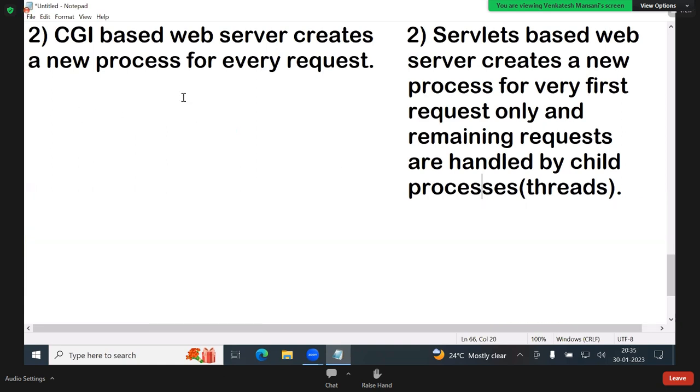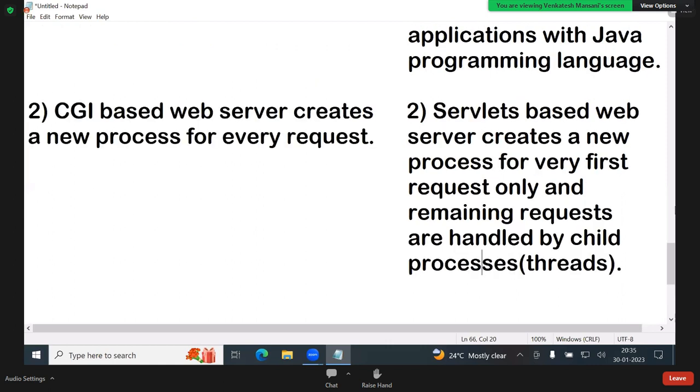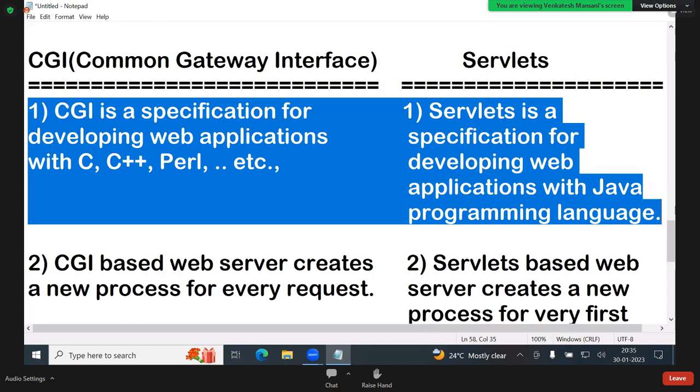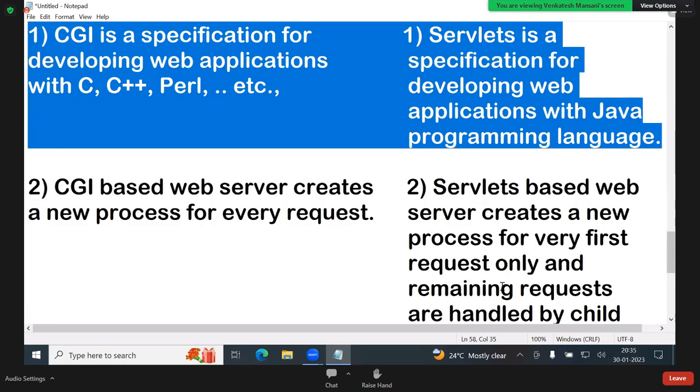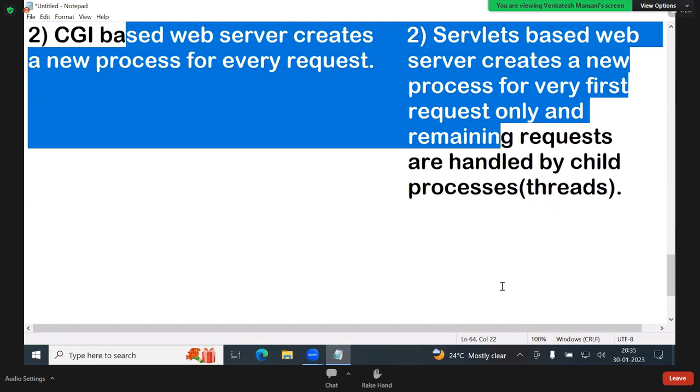But if we compare the first difference, then CGI appears better, because it supports multiple languages. C also, C++ also, Perl also, many other languages. But Servlet is supporting only Java. If you compare this one, CGI appears better. But if you compare this one, Servlet appears better. With this reason only, Servlets became popular. It boomed in the industry, released in 96 only, and became popular.